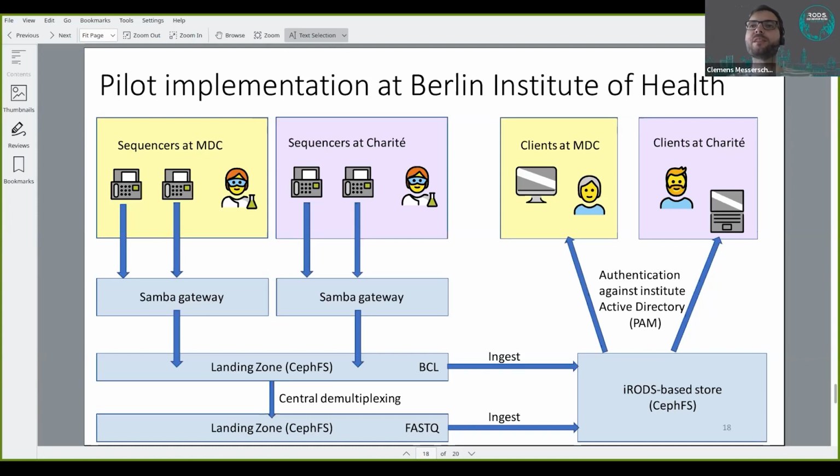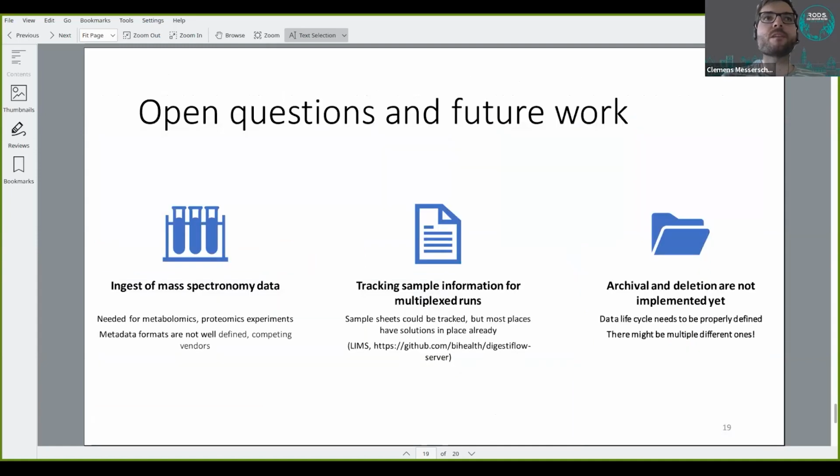So users use their normal user account and normal password that they also use for email and whatnot to access the data, and then they can download their data.